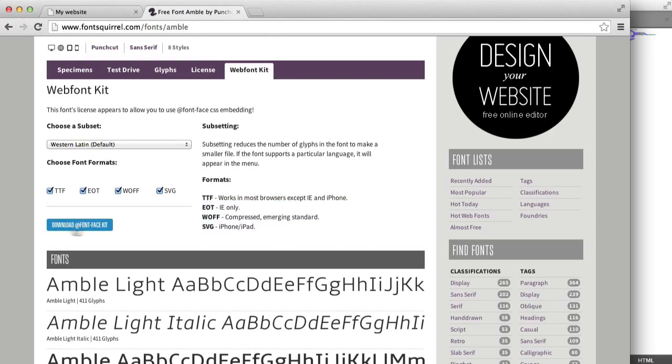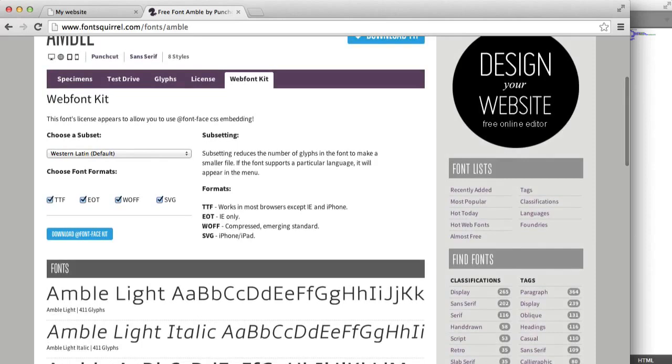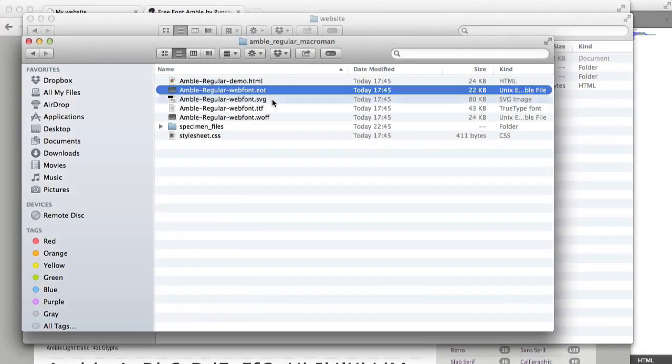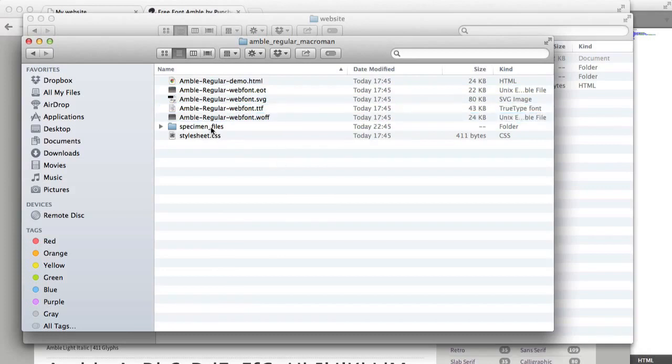So what we do is we download the @FontFace kit, and that is actually a CSS, not property, but it's a CSS font face, and we'll look at how we implement this as well. Once you've downloaded that, you'll get something like the following. So you will get the EOT, the SVG, the TTF, and the WOFF.